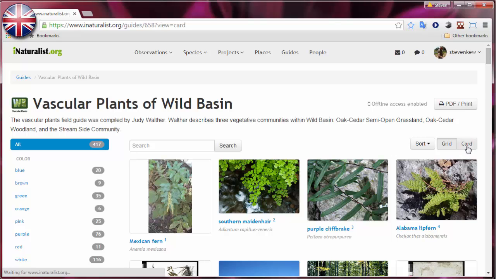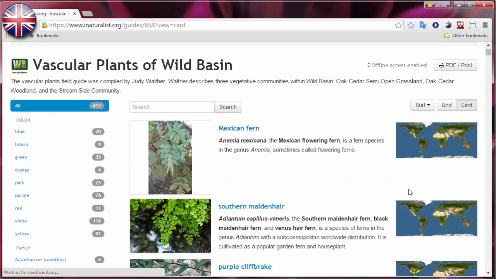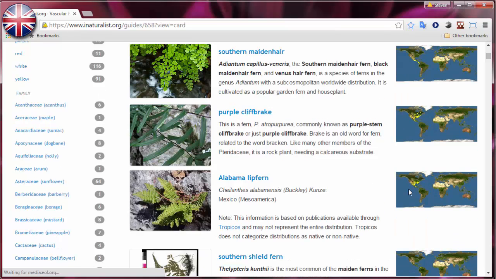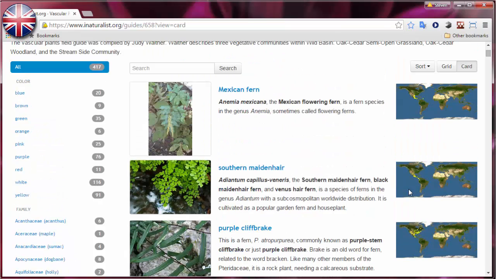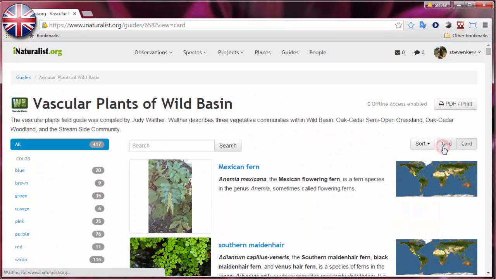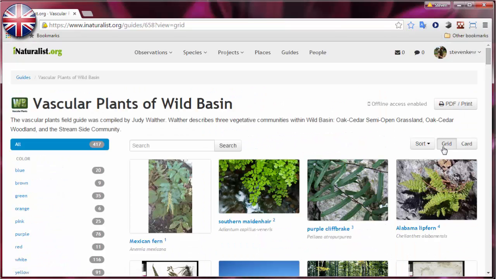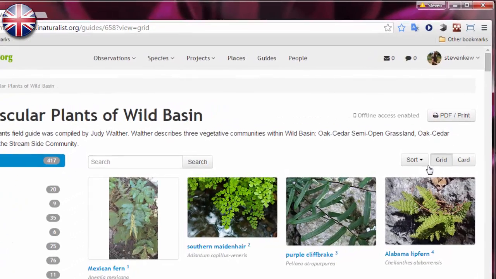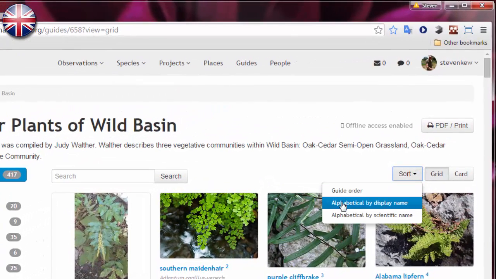Now, there are a couple of ways of viewing the species in the guide. This card view is quite useful. It gives you the image on the left, the name, description, and the map on the right hand side. Or you can stick to the default grid view, which gives you the images and the species name, and allows you to see a few more species in one go.